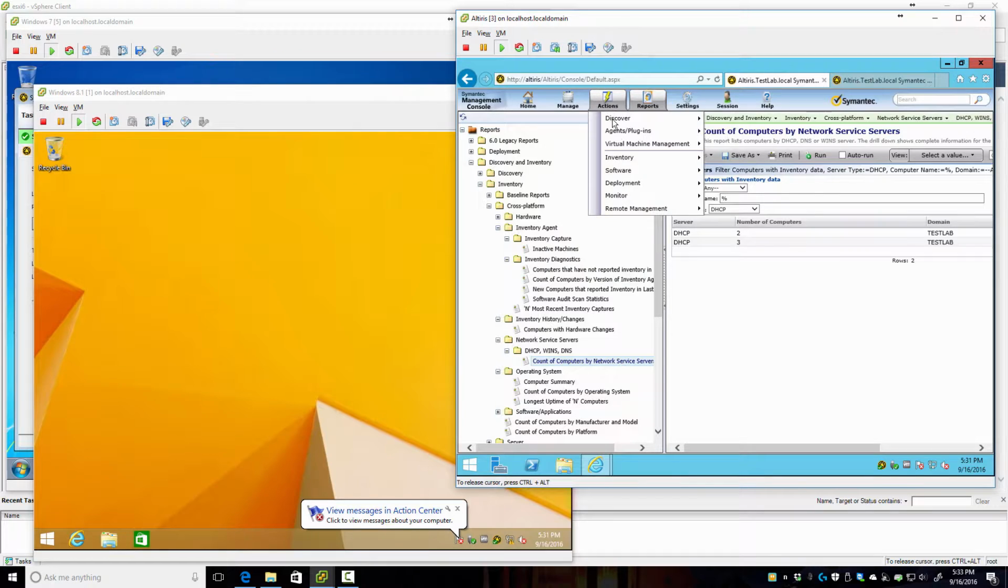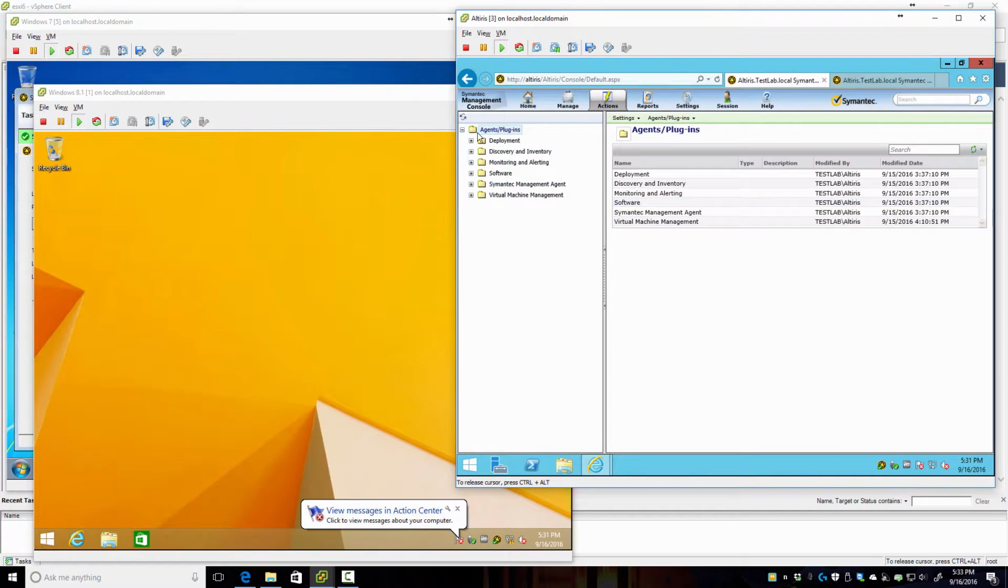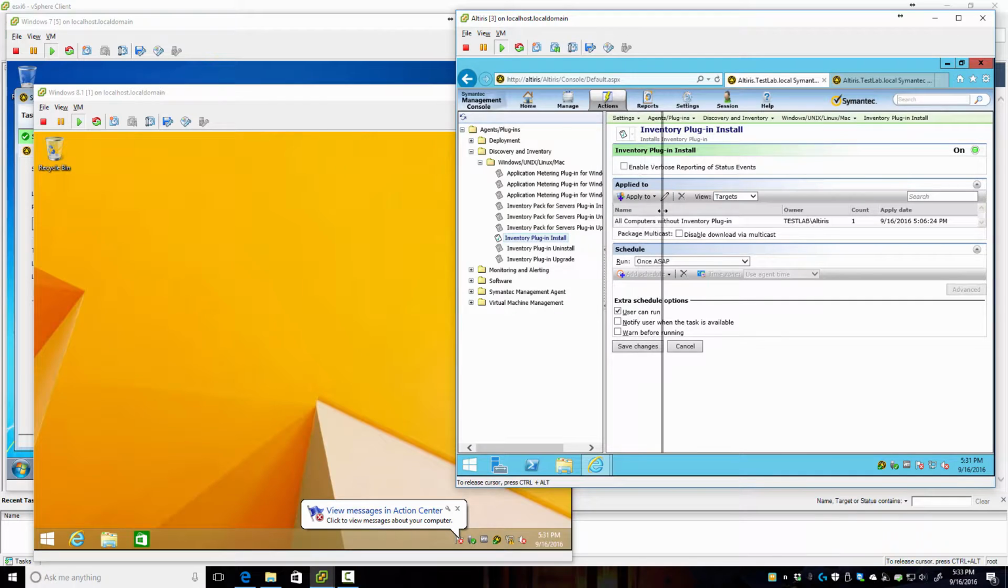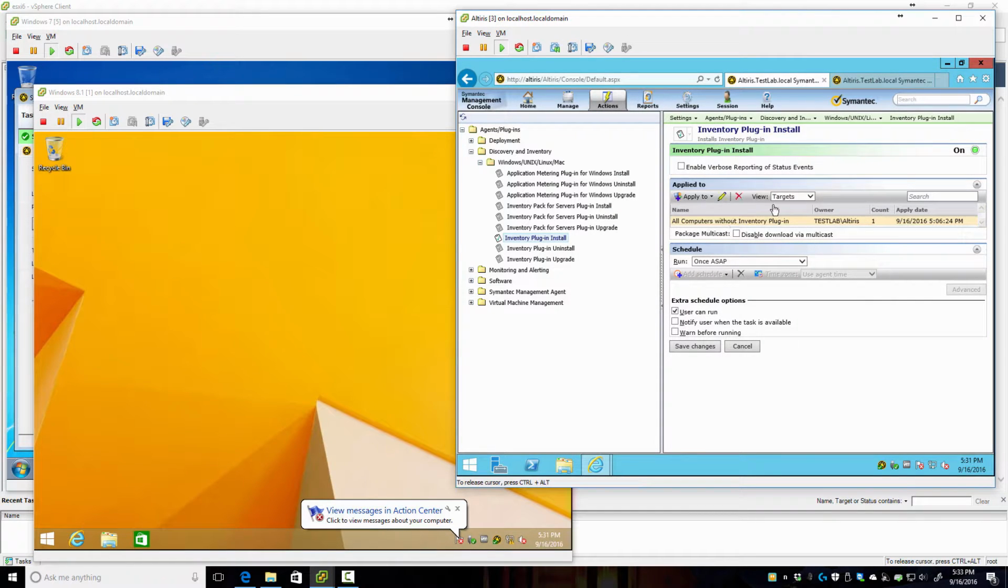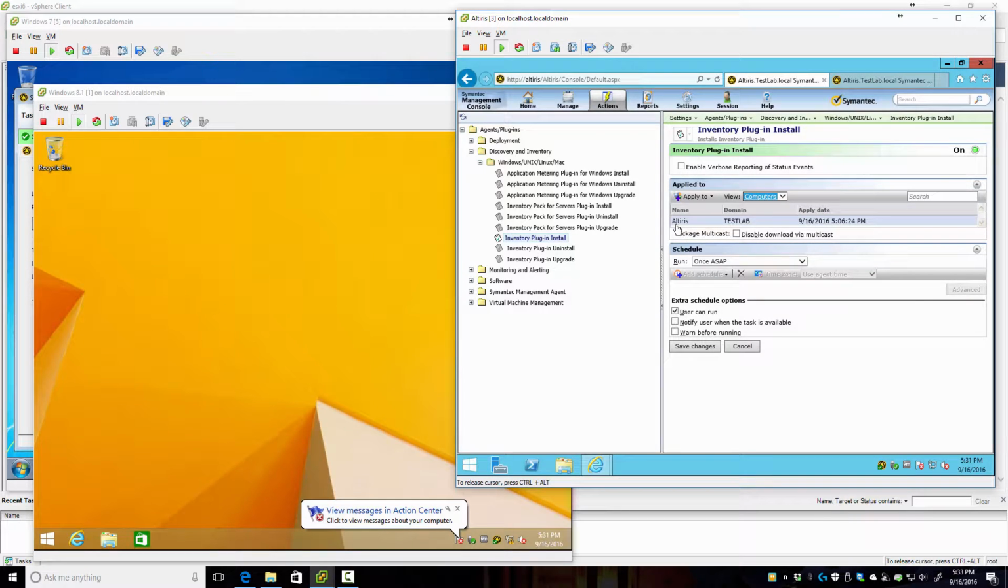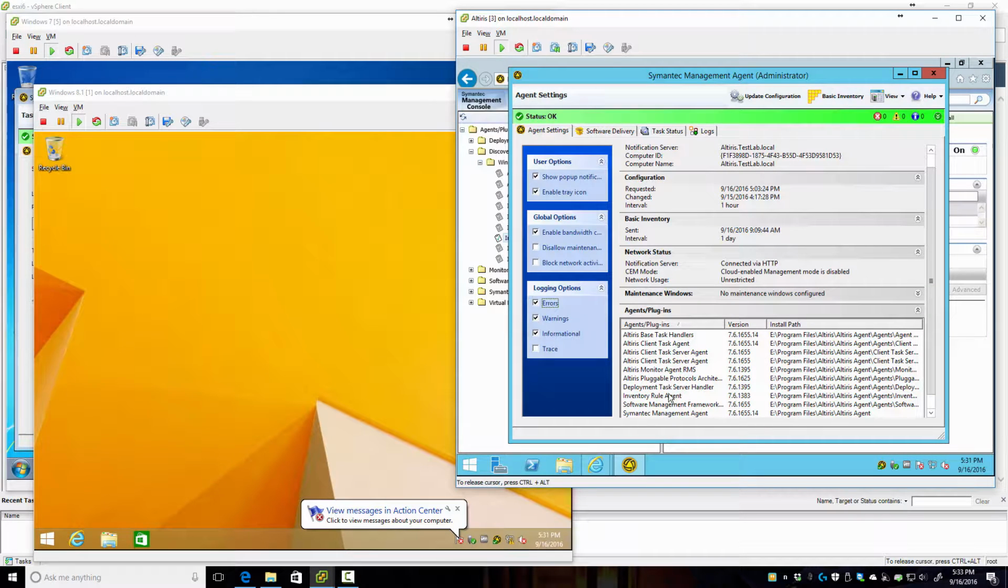Let's do this. Let's go back to rollout agents. So as you see, we have the inventory agent installation out there. Still one computer. Let's take a look. Who is it? Should be the LTSB. Oh, no. That's interesting. Okay, you know what? I chose not to choose the NS, forgetting it also needs its agents.